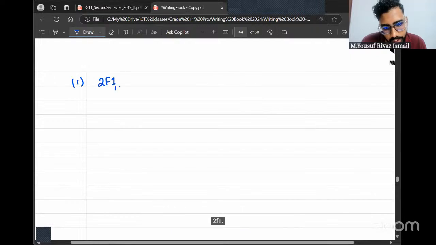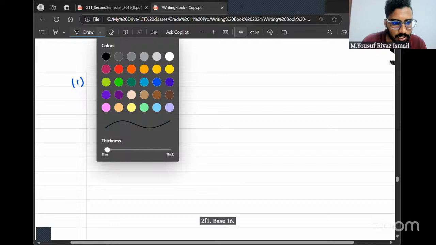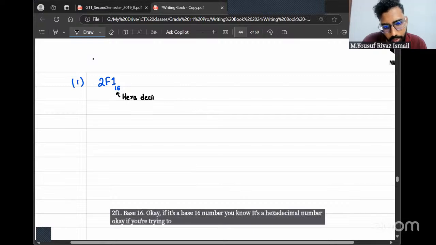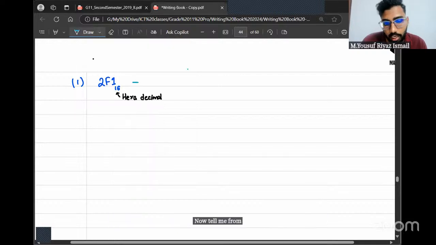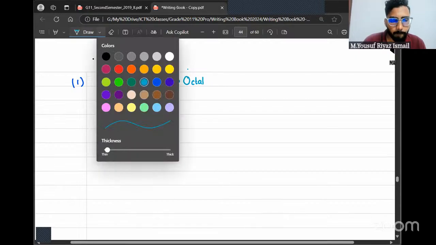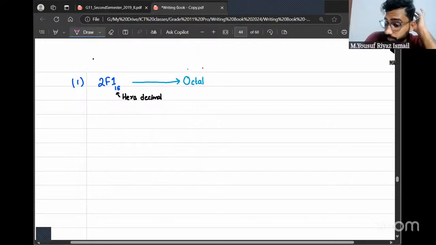2f1 base 16. Okay, if it's a base 16 number, you know it's a hexadecimal number. Now tell me, from hexadecimal, can we convert to octal directly? Is it possible? Yes or no? No, you can't convert from hexadecimal to octal directly.